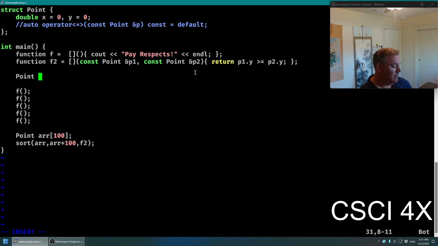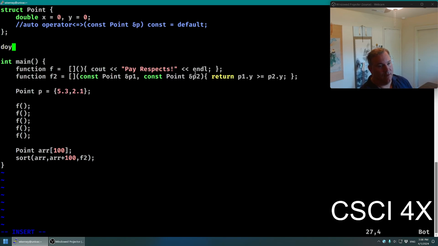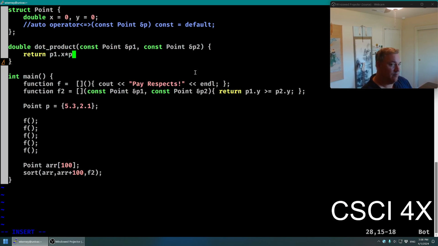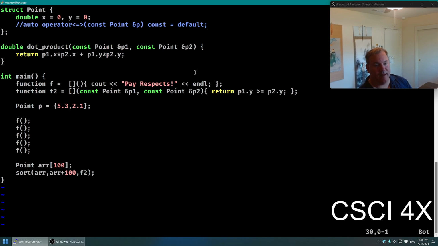Point p equals 5.3, 2.1. Let's say we have a function here called double dot_product that's going to take in a const point by reference p1, a const point by reference p2, and it will return p1.x times p2.x plus p1.y times p2.y. Little dot product action for you guys. If you have unit vectors, it'll compute the cosine of the angle between two things. Very useful in game dev. Shadows and lighting calculations use dot products.